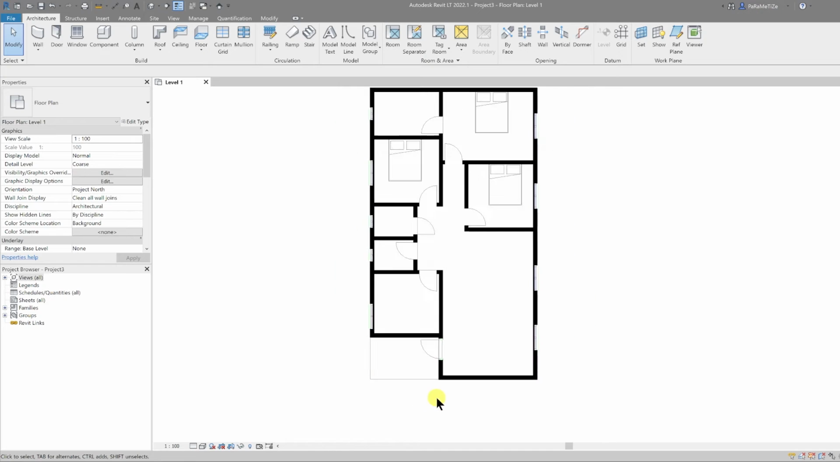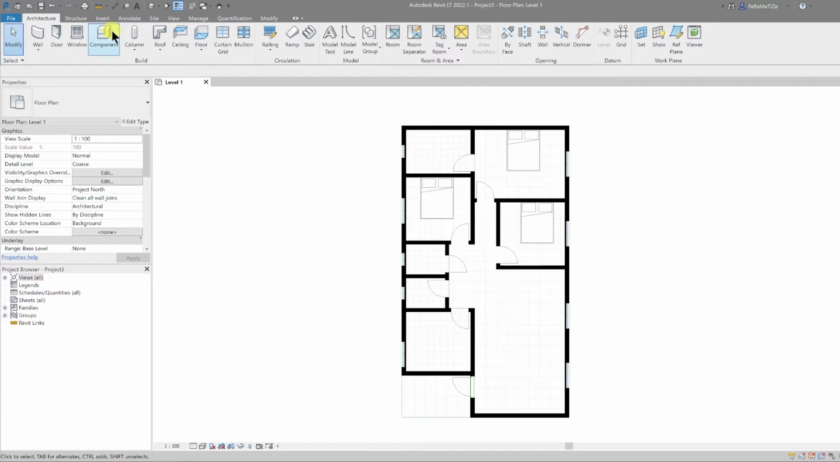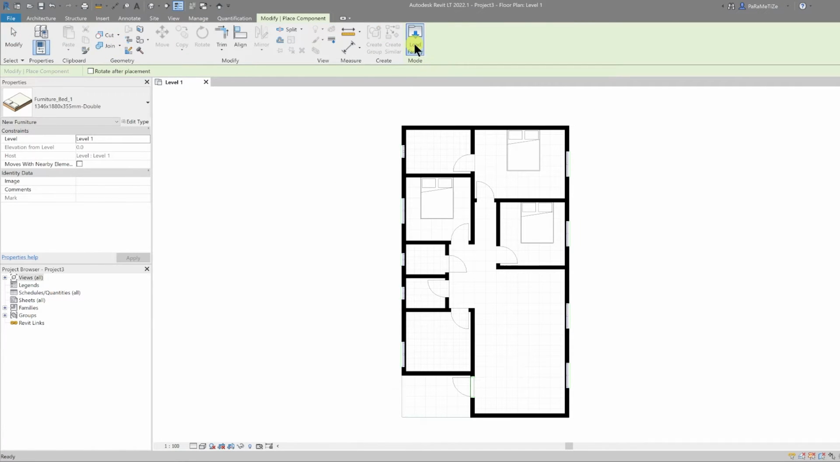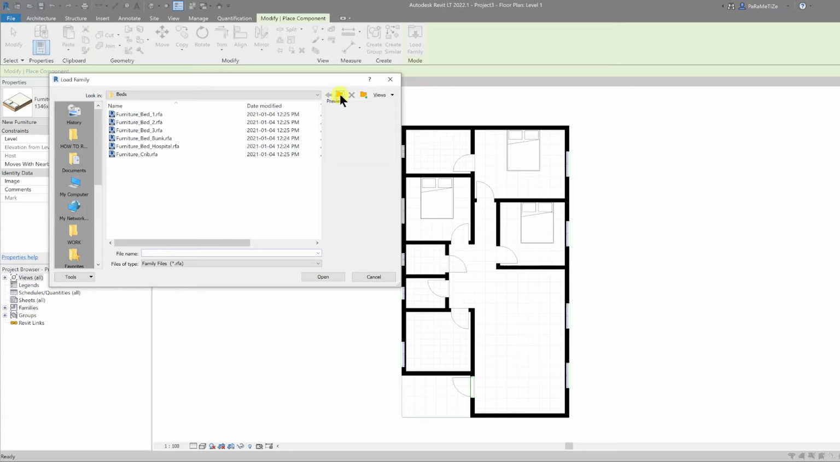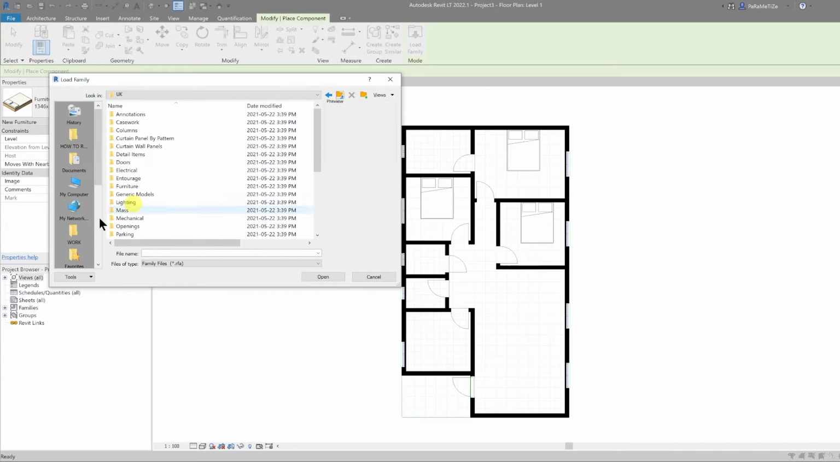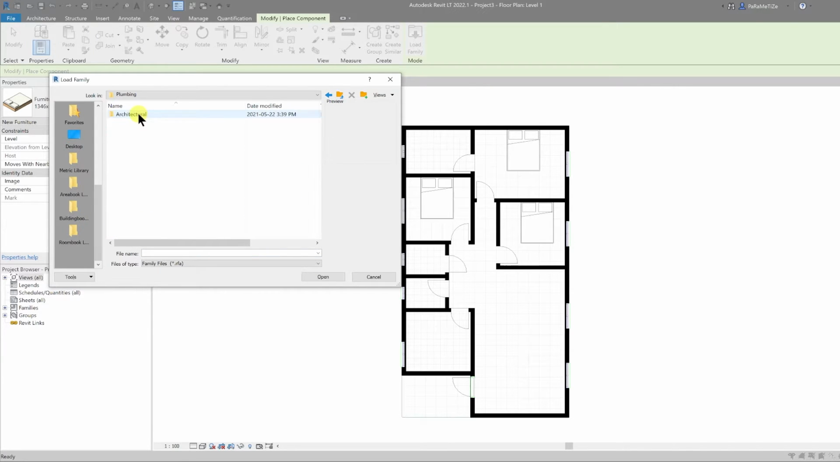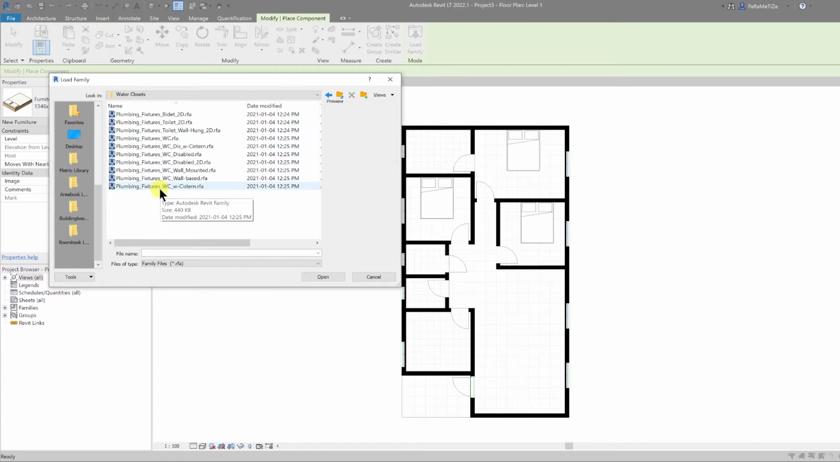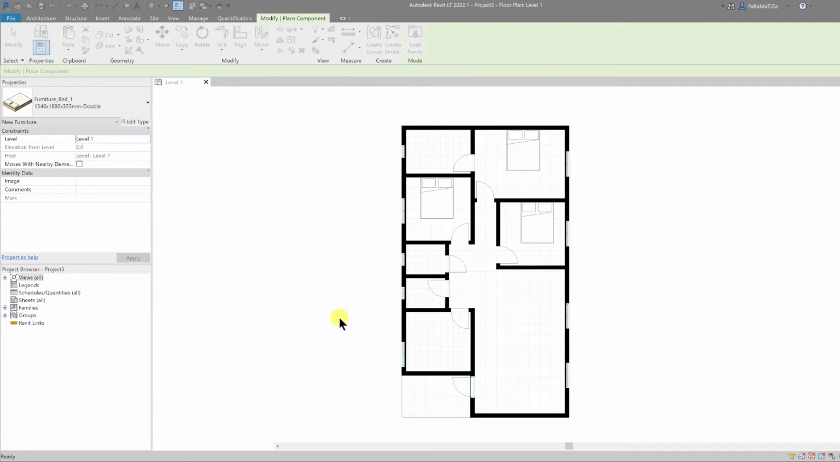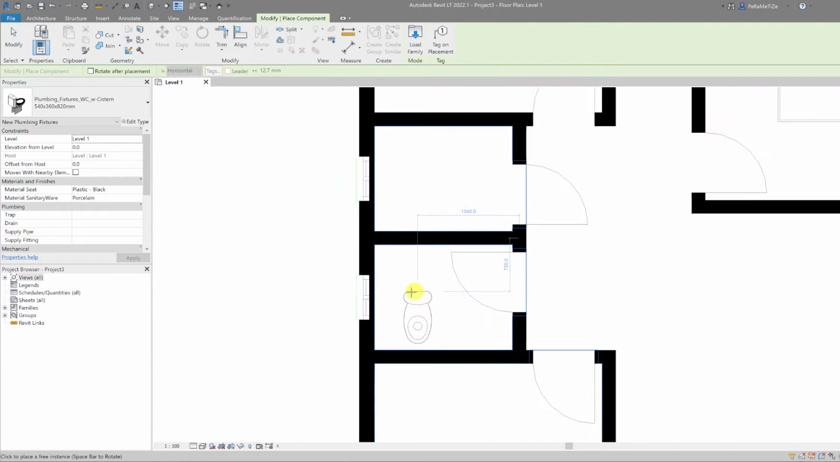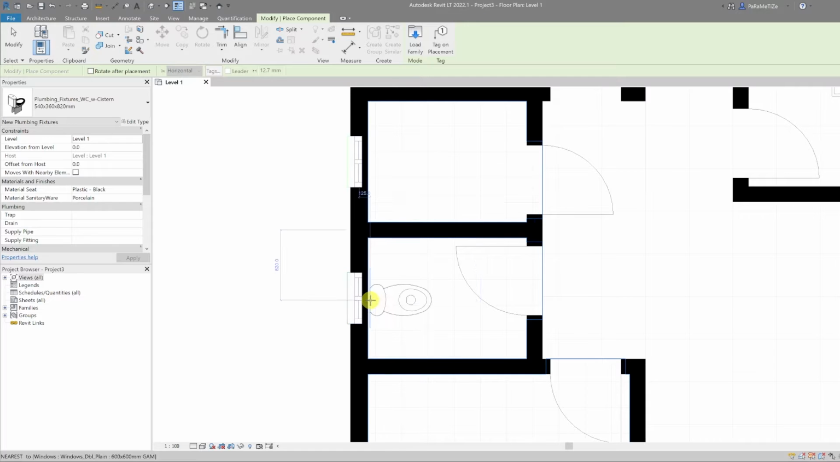The next thing I'm going to do is go back to our components and then load family, and then this time I'm going to go up to my plumbing folder, architectural fixtures and water closet. Then I'm going to add a water closet Revit system and then open that up. Then I can add that into the scheme as well.